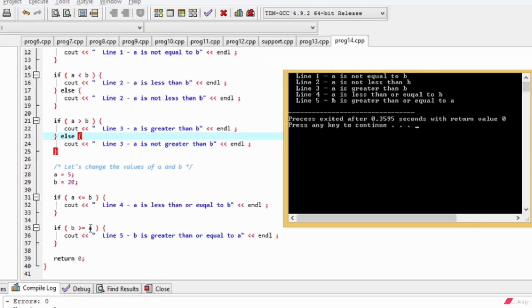And B is greater than or equal to A. Line 5 B is greater than or equal to A. So B is greater than or equal to A. In this way we are getting this output logically explained.